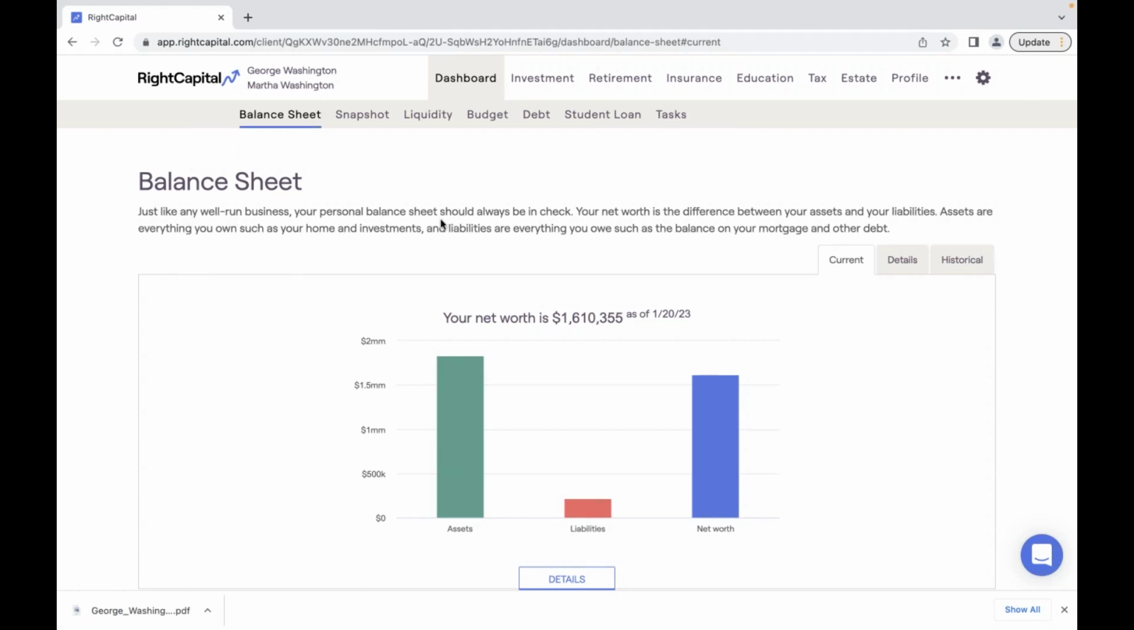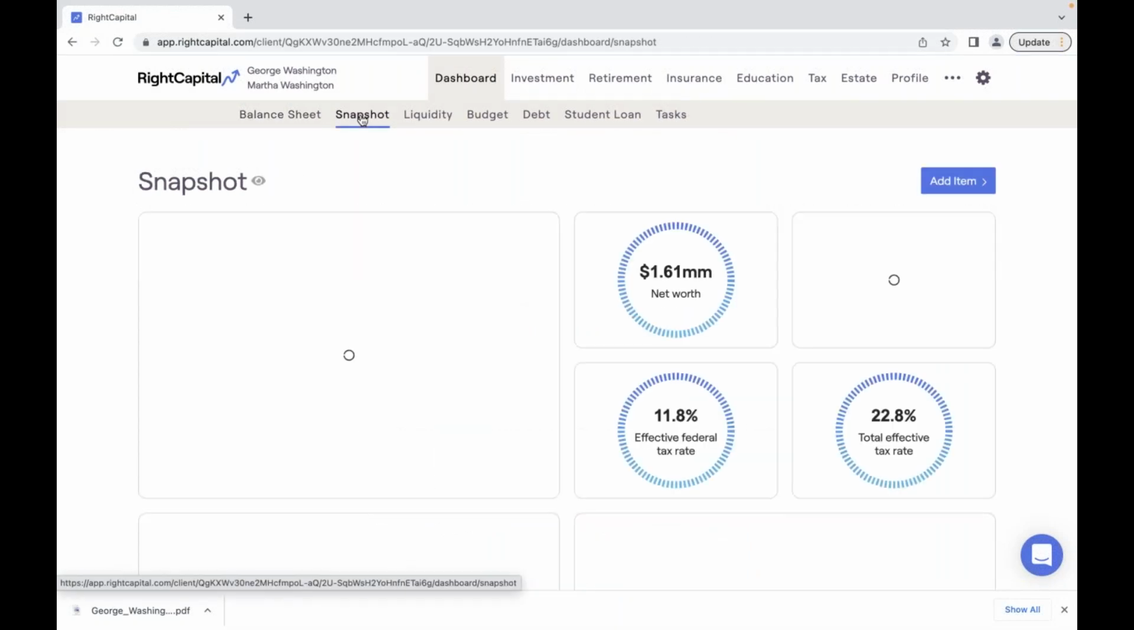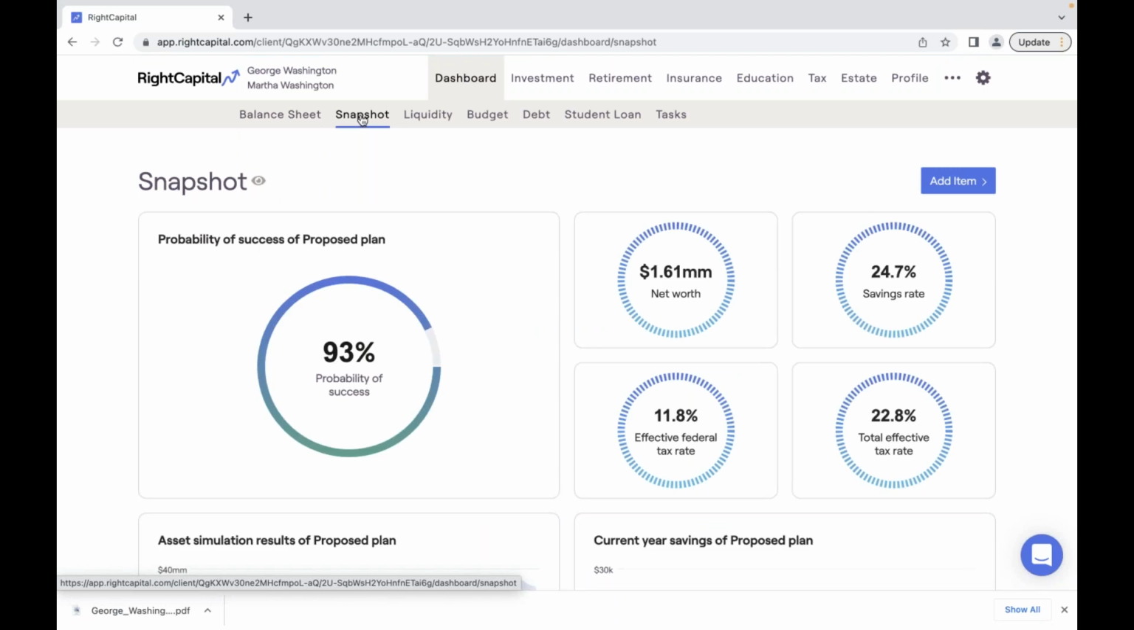So is there any plans to add snapshot modules to the RightCapital mobile application? For those of you who don't know, there's a great mobile app that we have at RightCapital that's available for any clients who are just using the actual client portal. And although it's not in there yet, Nathan, I'm happy to pass that along. I think that's a great idea.